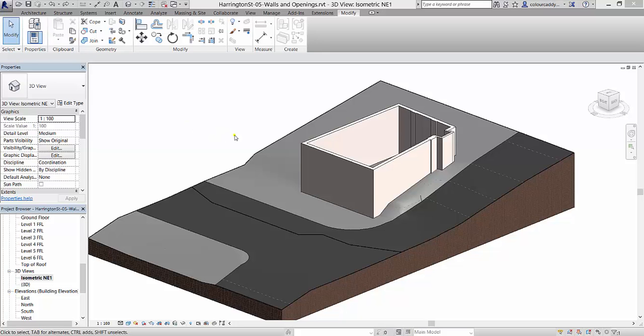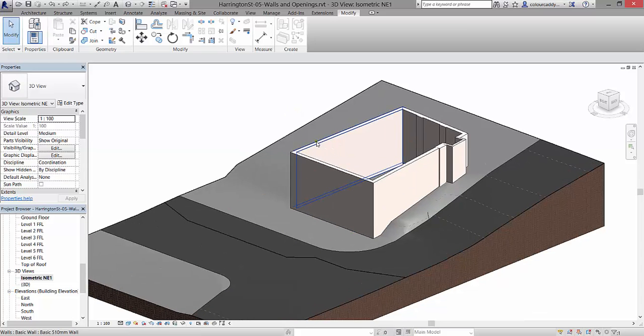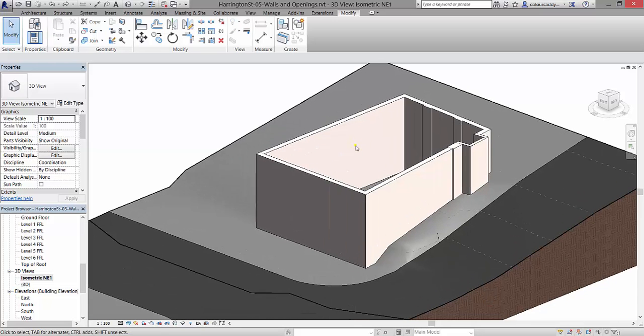Hello again. So just continuing with this Harrington St Project. Now that we've got the site set up, I want to look at extending these walls up to the uppermost level, and then also putting in the openings and possibly also some other core or structural elements that we have that extend most of the way through the building.